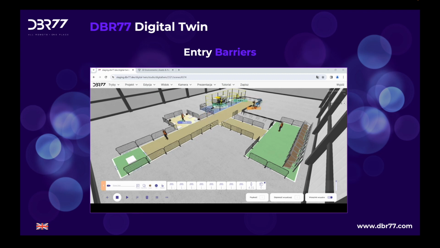For this purpose, the digital twin environment is based on programming typical for the gaming world. The way of working in the environment is similar to well-known games such as The Sims. Practically anyone can start independent project work in the 3D DBR77 Virtual Studio after just an hour of training.